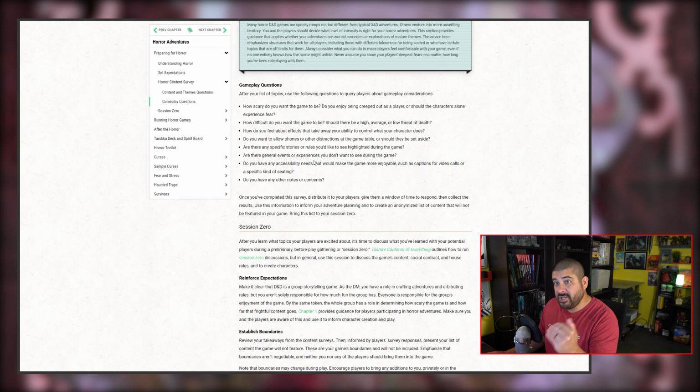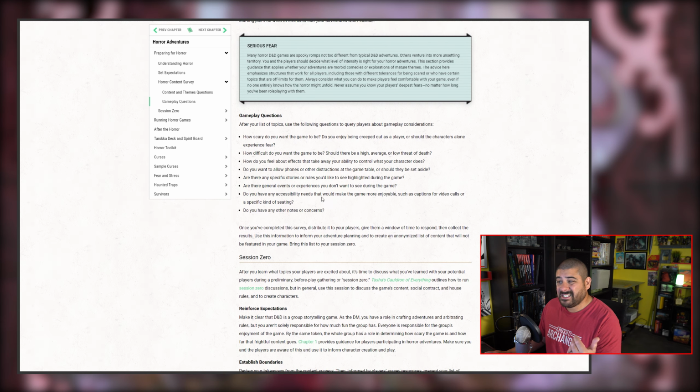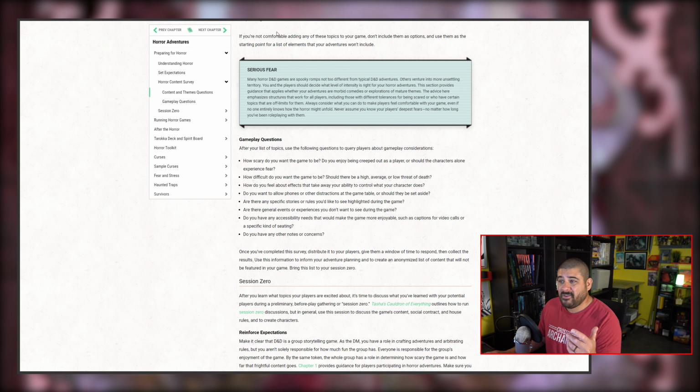But it continues to barrage us in a good way with, here's the things that bring about horror and make things scary and horror-driven. But consider that if your table has people that you don't know very well or a young audience. And I like that it just continues to say, when something doesn't fit, just don't use it at all. Right here. If you're not comfortable adding any of these topics to your game, don't include them as options and use them as the starting point for a list of elements that your adventures won't include.